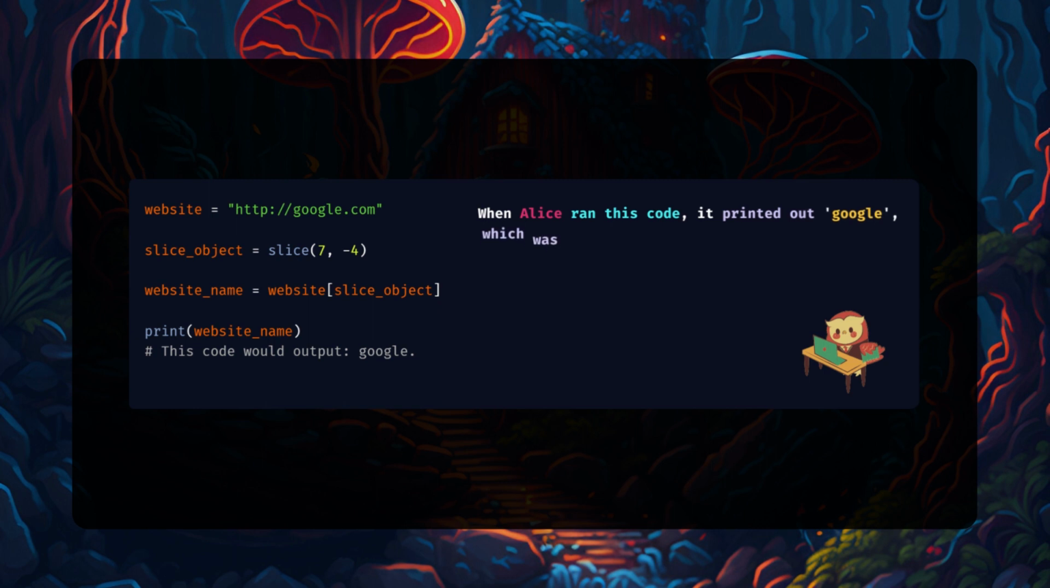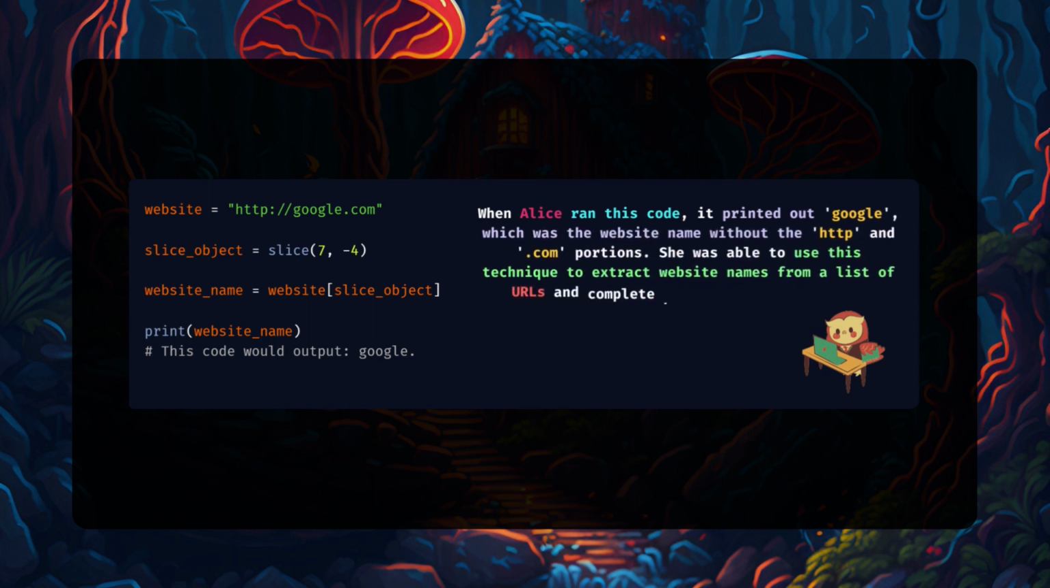When Alice ran this code, it printed out Google, which was the website name without the HTTP and .com portions. She was able to use this technique to extract website names from a list of URLs and complete her web scraping project successfully.